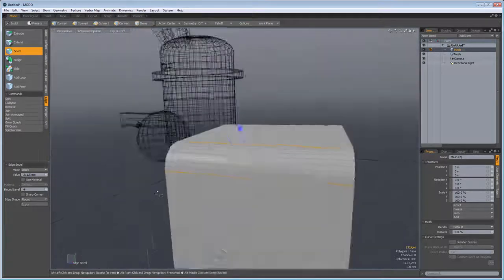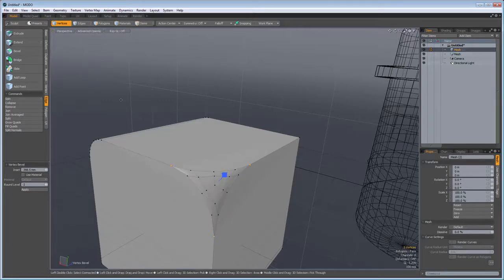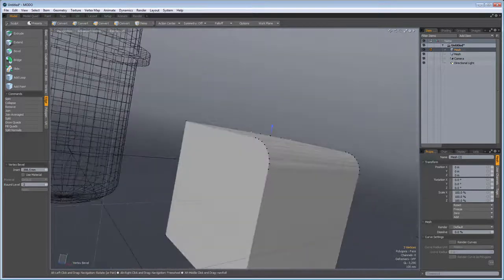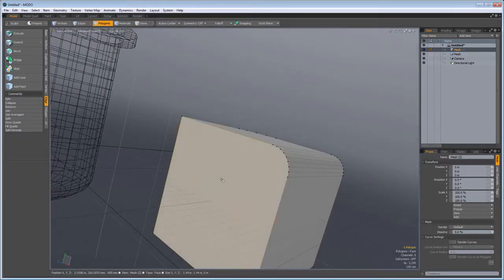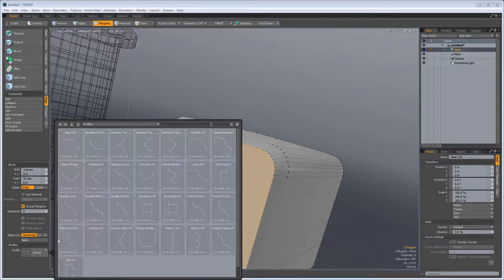And the same thing works if I select a vertex. So let's just select this vertex here, hit the B key for bevel. Can bevel him out. And also I have the round level option to round off that corner. But if I go over and select a polygon and hit the B key for bevel, you'll notice that I don't have that rounded option, but I do have the profile option, like we saw earlier.